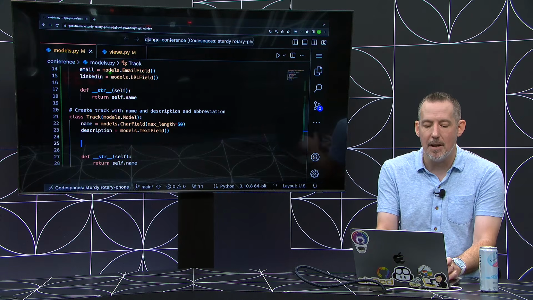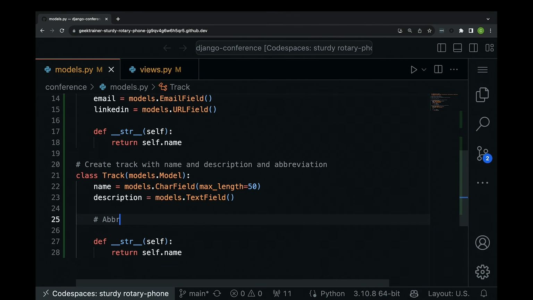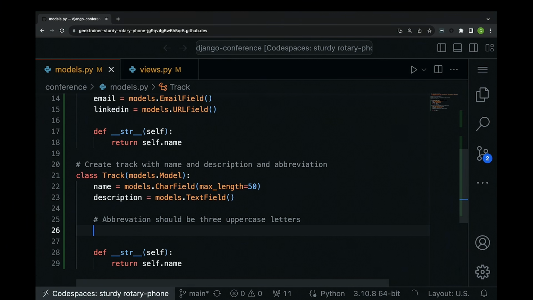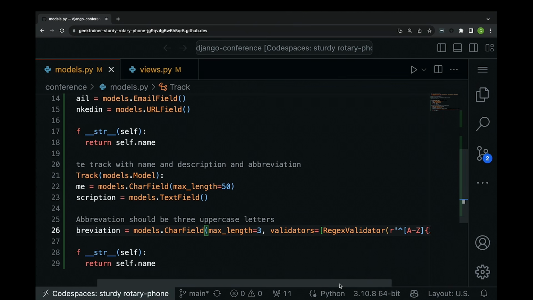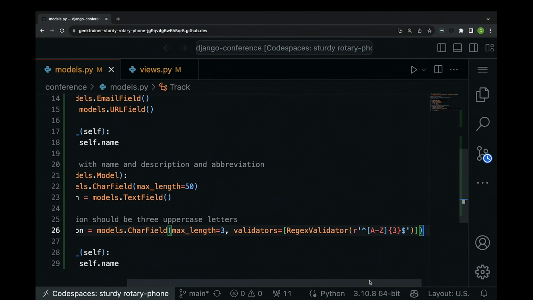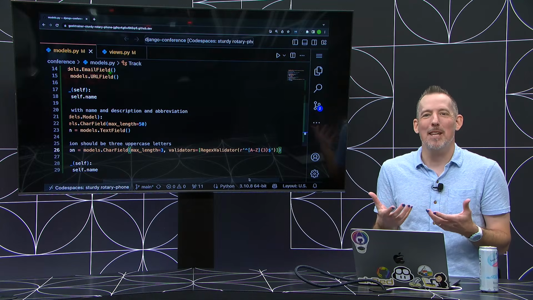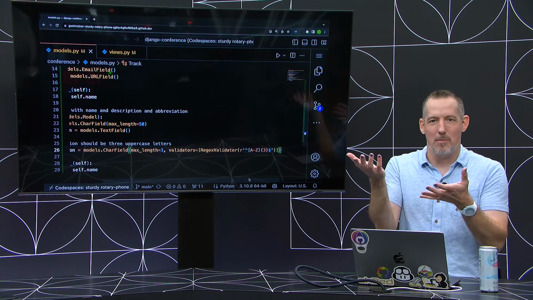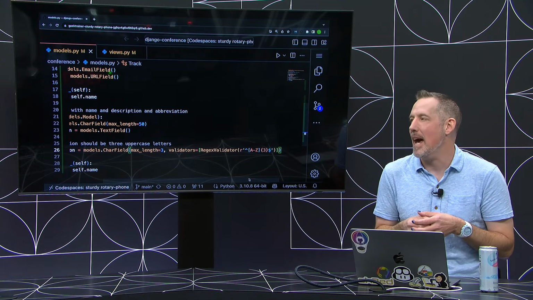I'm just going to get rid of that, and I'm just going to say abbreviation should be 3 uppercase letters, just like that. And now it will go ahead and build that out with that regular expression. Now, I don't know about you, but at least for me, I can read regular expressions, and something like this I could certainly have typed out off the top of my head.